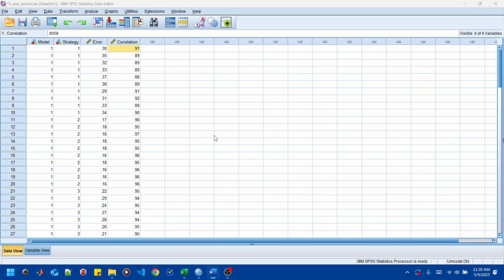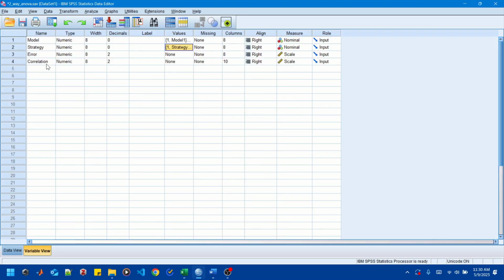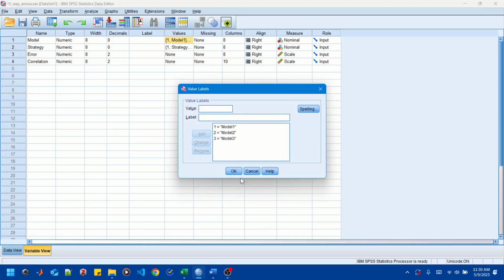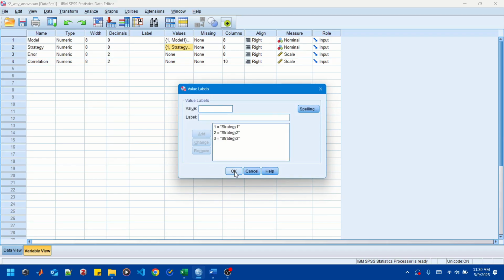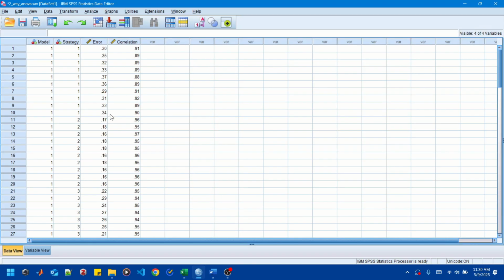Alright, so this is our data on SPSS. Let me hop into the variable view. As you can see, I have my two independent variables, model and strategy. They are nominal measures. And my dependent variables, error and correlation, which are scale measures. For each independent variable, I have three levels. It's my three levels of model and my three levels of strategy as well. And you can see that in the data view as well.